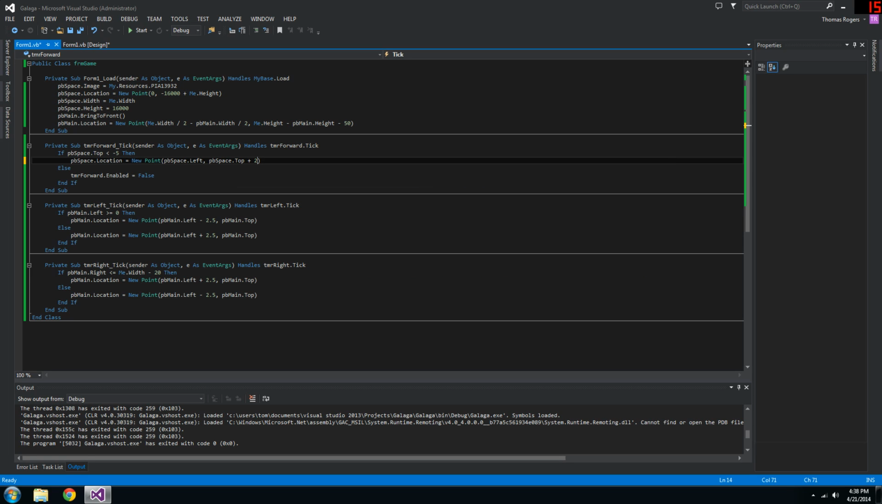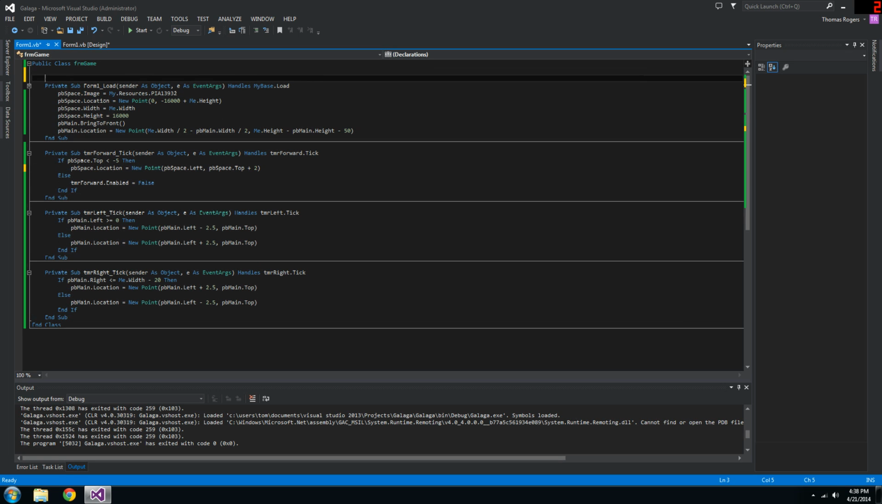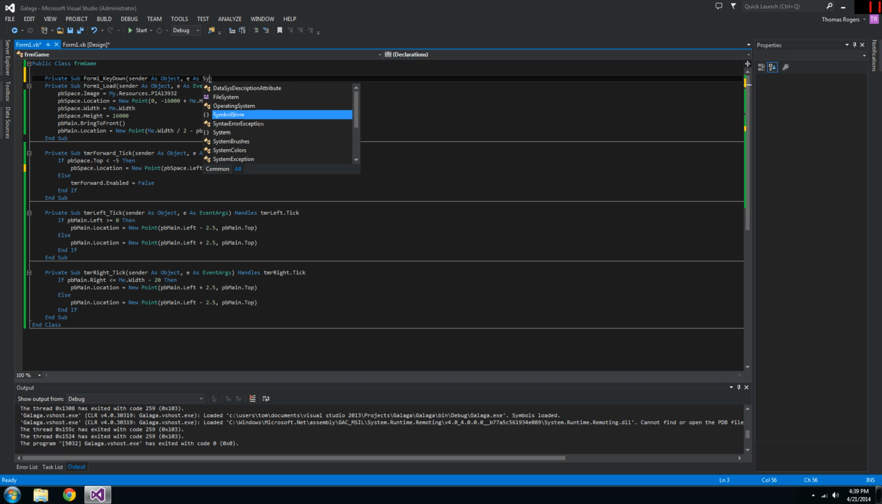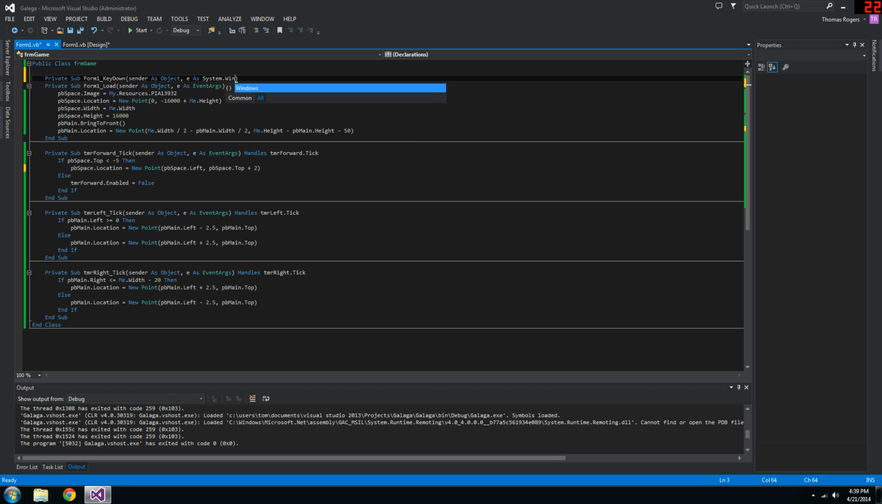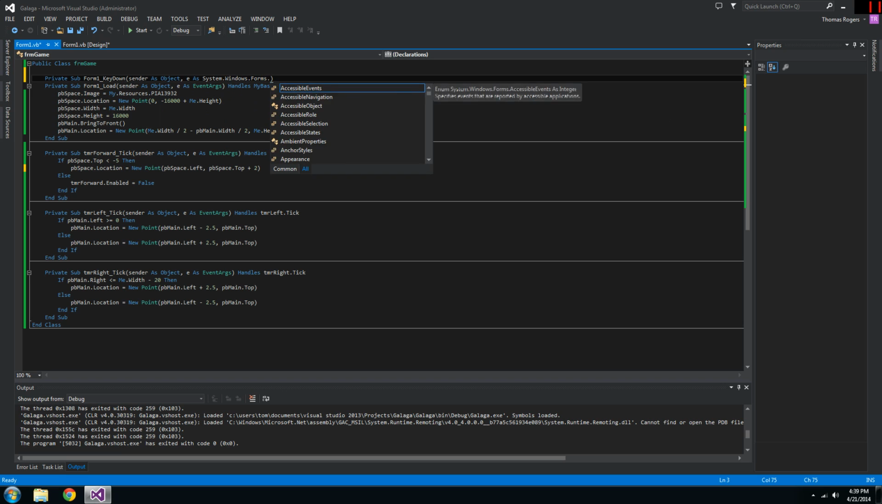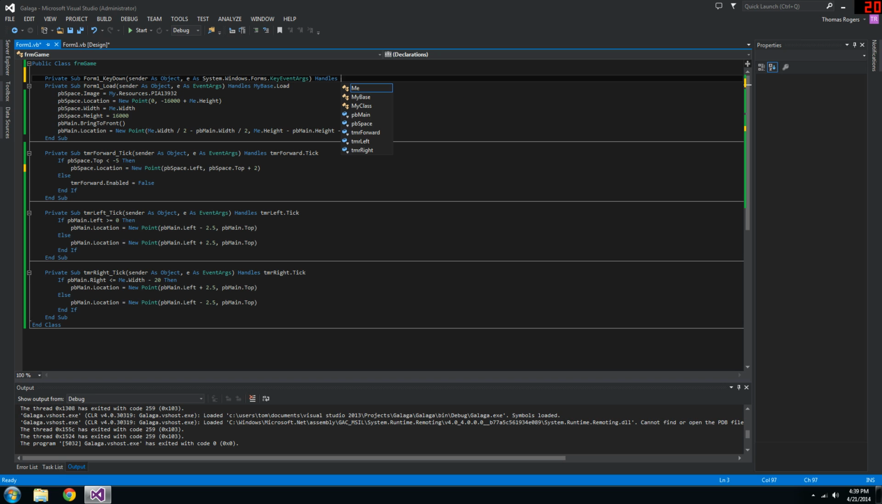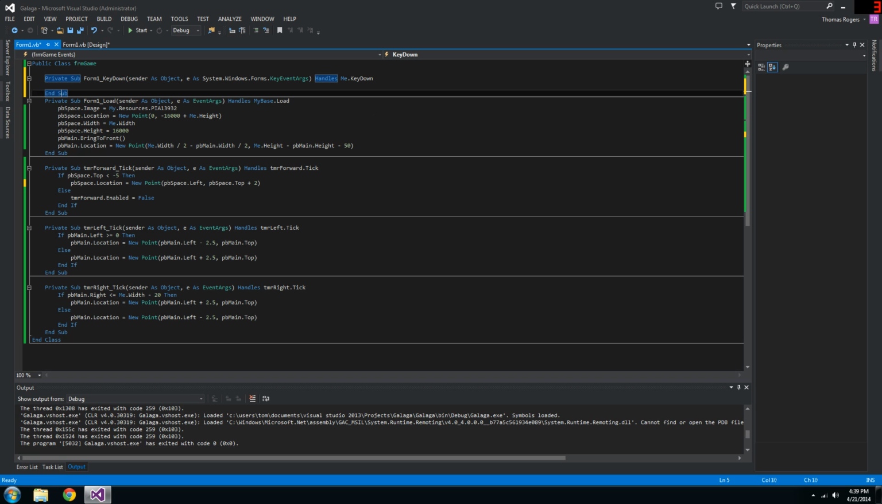Okay. Anyway. So now we're gonna add in our own sub functions. Private sub form 1 key down, sender as object, e as system dot windows dot forms dot key event args. That's what we want. Handles me key down. Alright, and there's your sub.